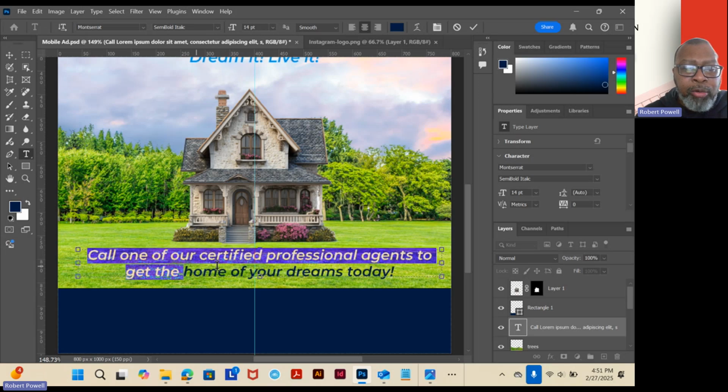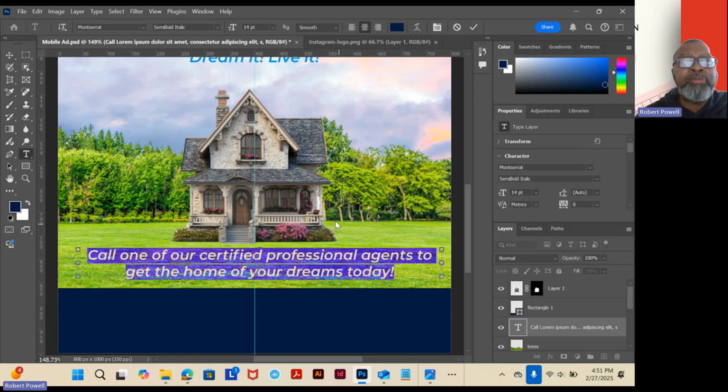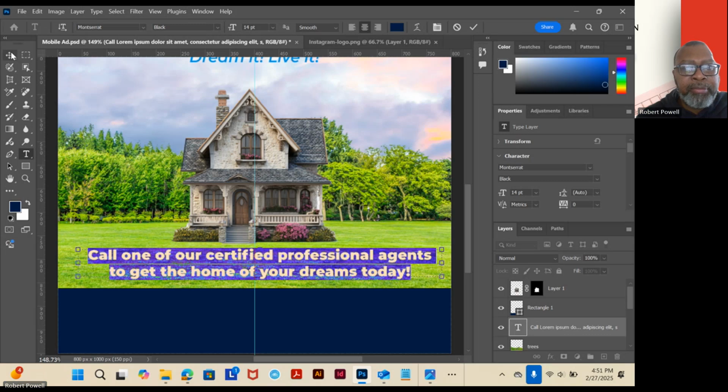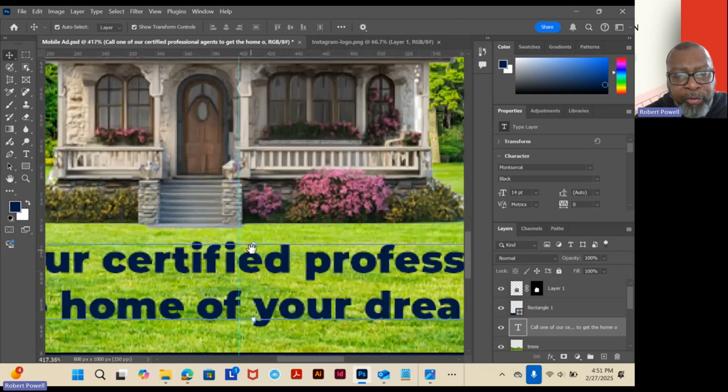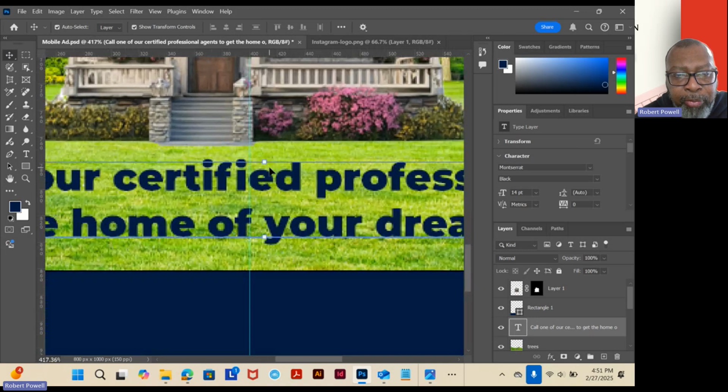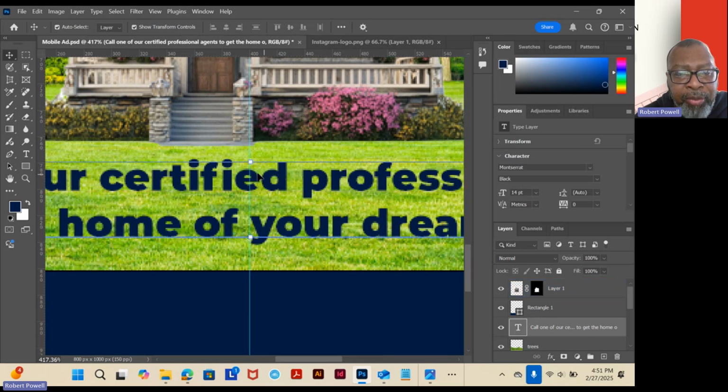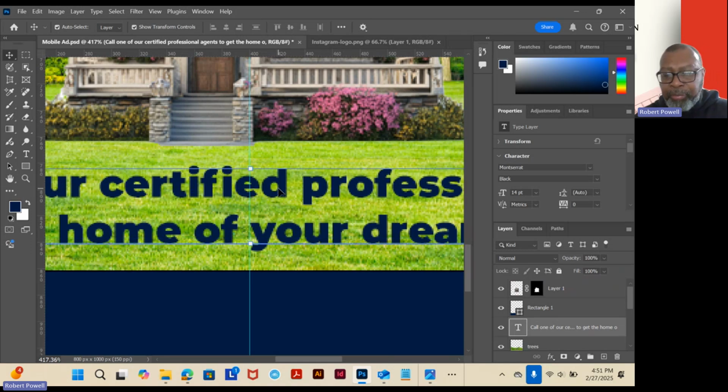I don't want this to be italicized, so I want to use a different type of font, the Montserrat. So let's make it black. And as you can tell, if you zoom in on the text, it's not perfectly centered. So I want it to be perfectly centered. I want to make sure this white dot lines up with my line here. So slide over like so, and see it's lined up perfectly now. I'm going to take it down just a little bit.